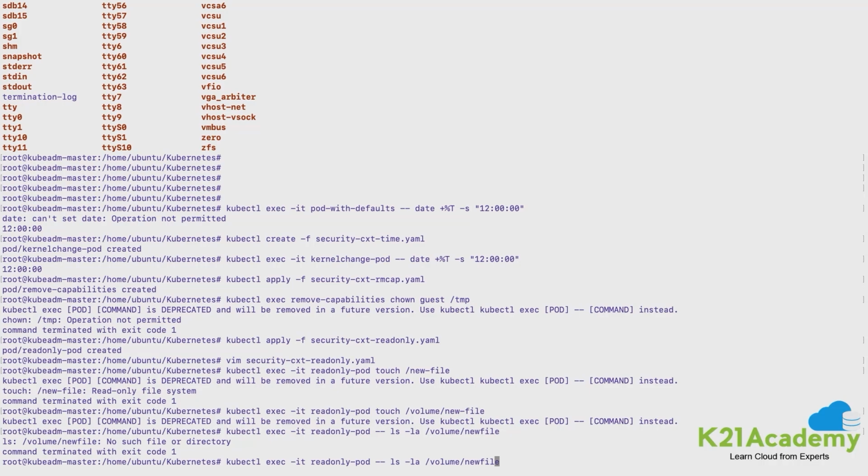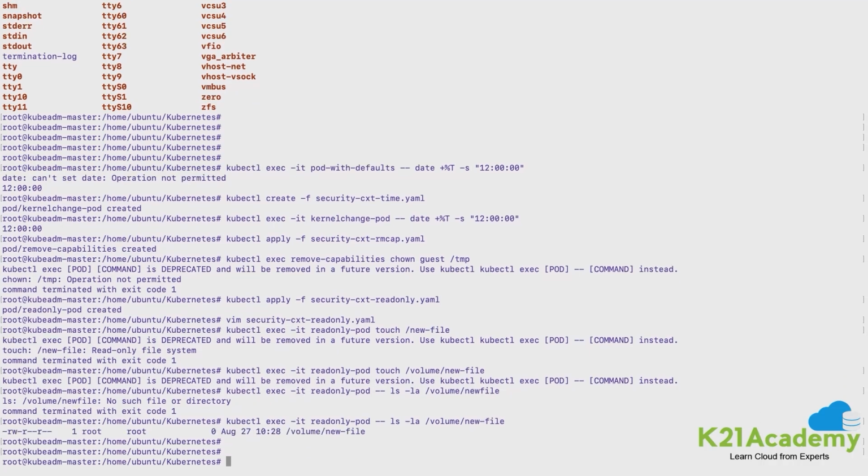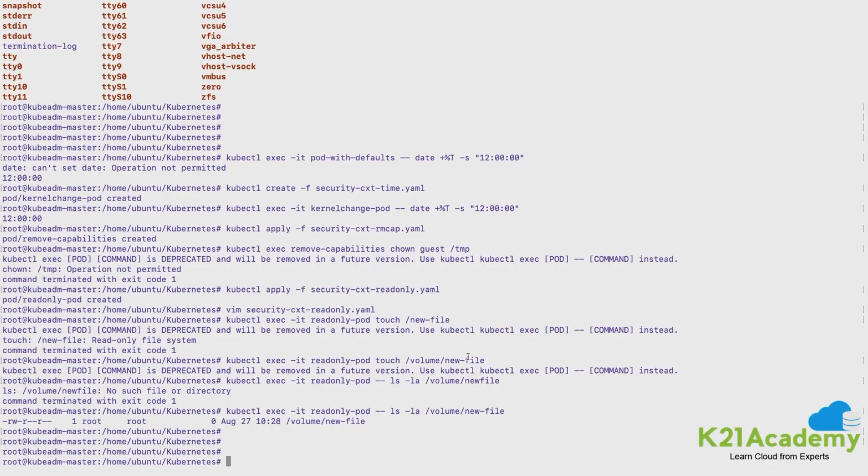The new file should be hyphen over here. That's the reason it didn't list. Yeah, I have created a file with new hyphen file. So that got created, and that's what I'm trying to list now. And it says it is listing.